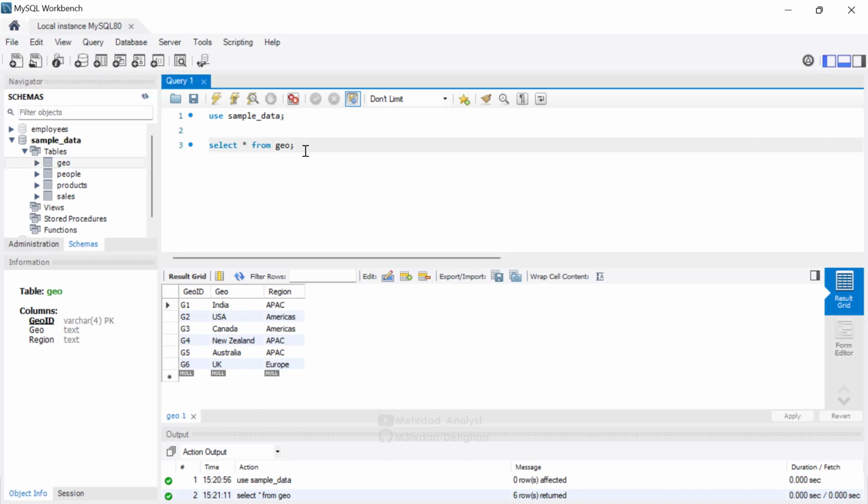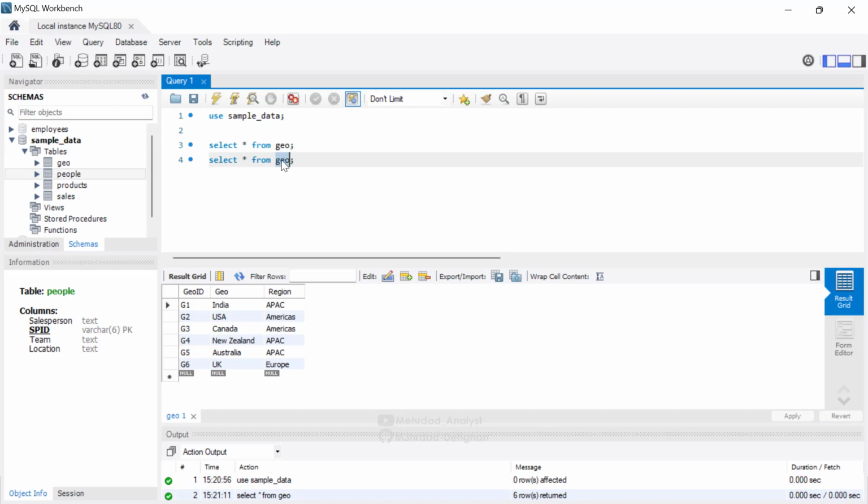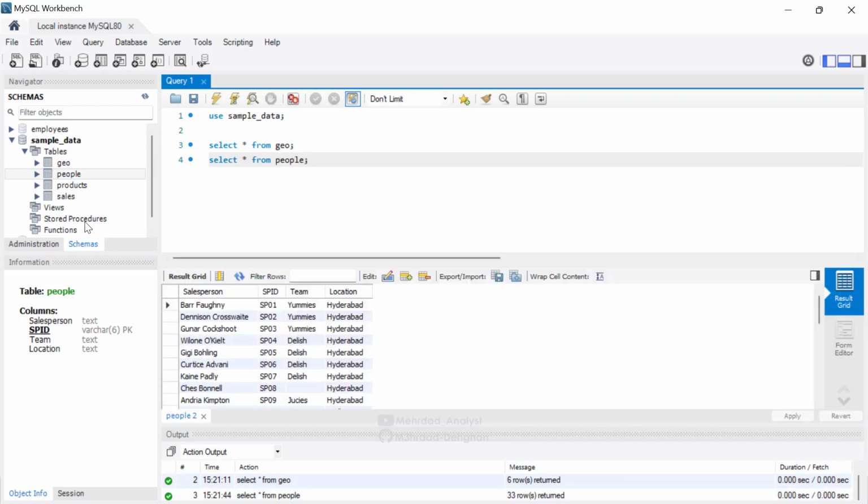We can see another table. I just copy it. And I'm going to talk about the people. Let's see the people. People has the salesperson, the name of the salesperson, the SPID or salesperson ID, which is a primary key, so it means it is a unique ID. The team, or in which team that salesperson is working. Some salespeople don't have any team, you can see here for example.